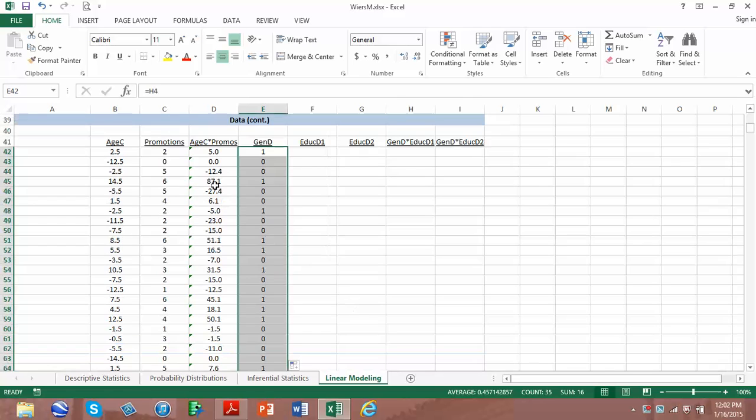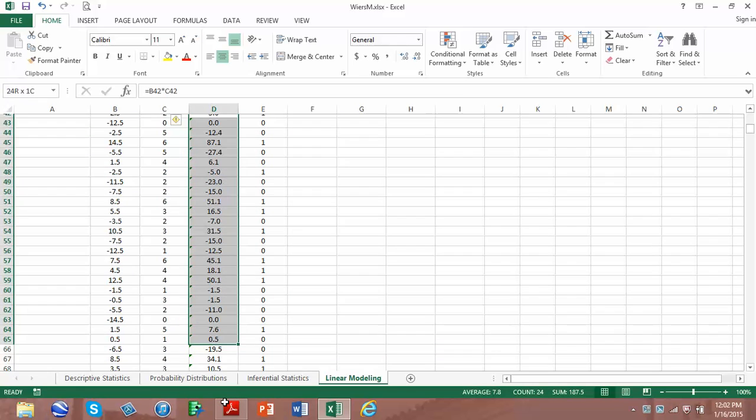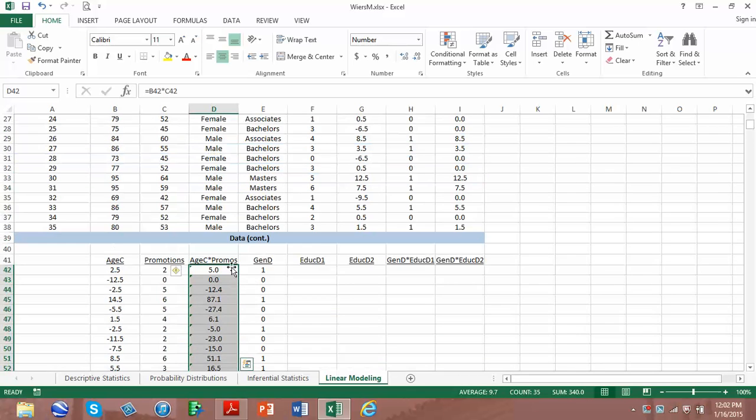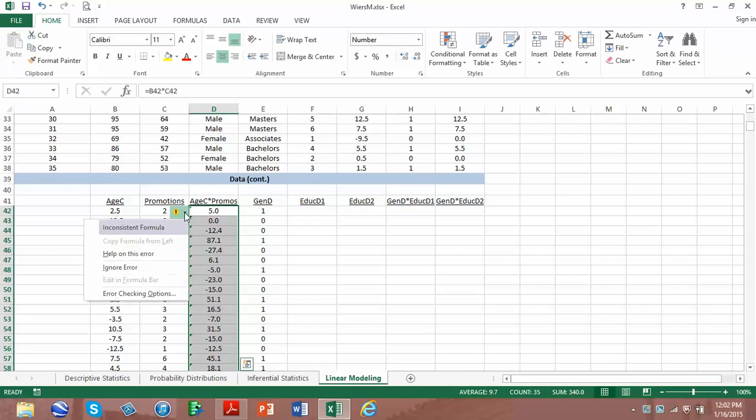Now you notice those little green dots there. Those are Excel looking for inconsistencies as a warning that it might be an error. In this case it's not an error. We'll just go in there, say ignore error, and get rid of the green ones.